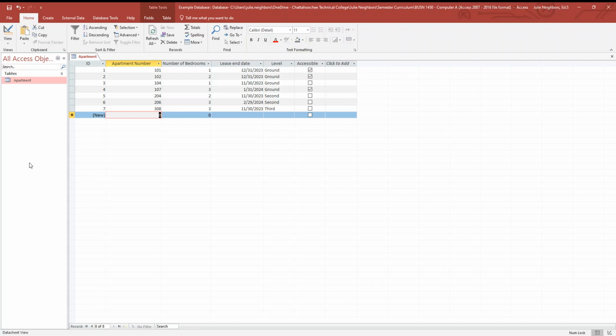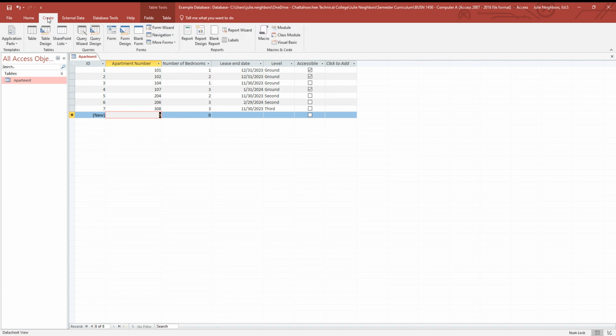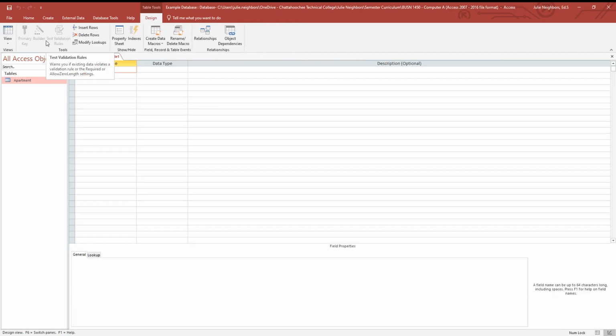In this example, I will show you how to create a new table. I'm going to my Create tab, and I'm going to select Table, or you can do Table Design. I'm choosing Table Design. So I'm going to be allowed to enter whatever it is that I want.